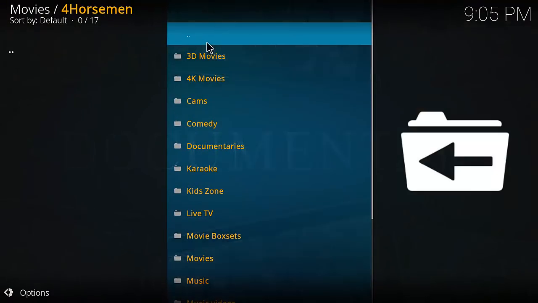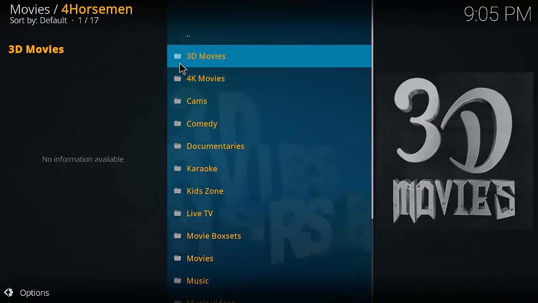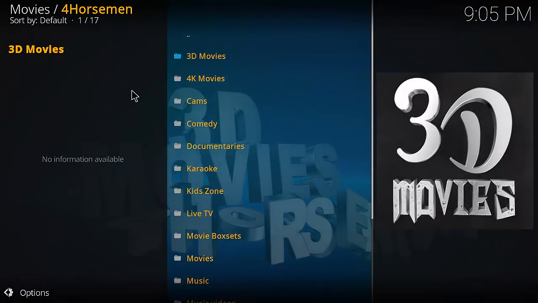It's well worth looking at, even if you only want to use it as an occasional backup if something should be wrong with Salts or Exodus.